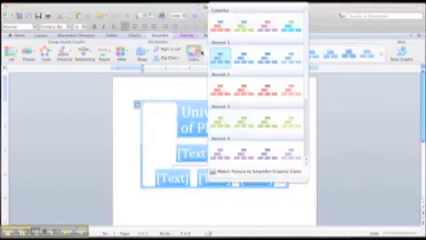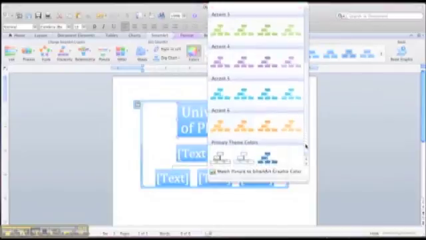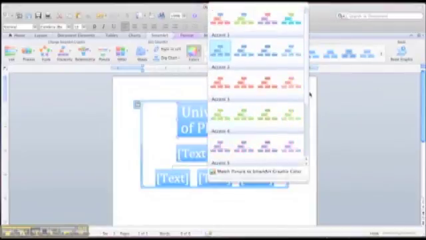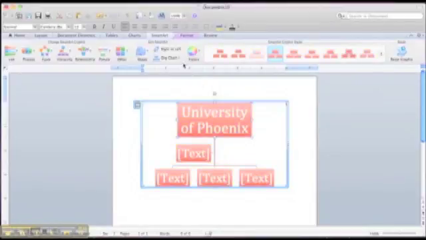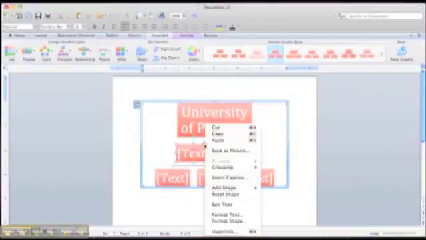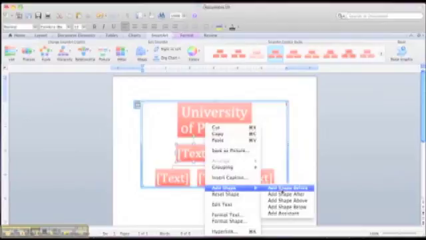You can also change your colors here in this section. They have a scroll down bar here where you can choose selections or themes. Also have multicolors here, which will allow contrasting if you need to contrast something. Let's select red. You also have the option if you need to add an additional text box. All you need to do is right click and hit add shape, and this will allow you to make your selection from here.